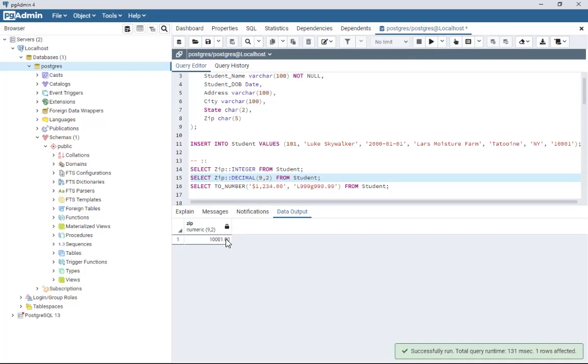Now you can see I have 2 zeros. So what you need to do is just to put a double colon followed by the data type. So you write a column name, followed by a double colon, and followed by the desired data type. That's how you do the conversion.